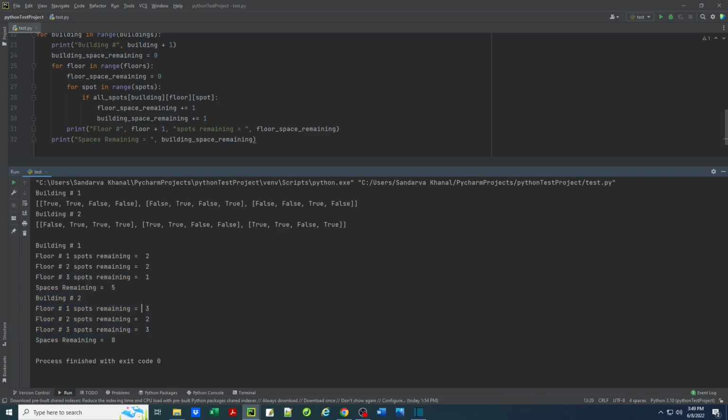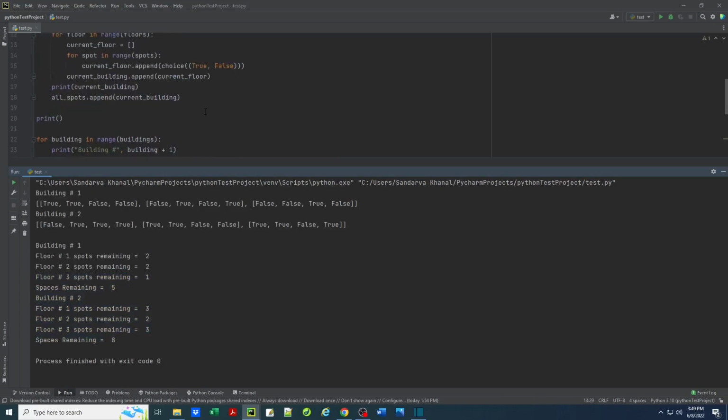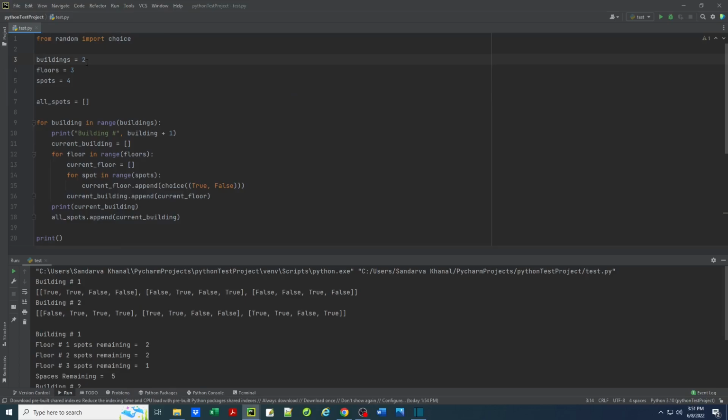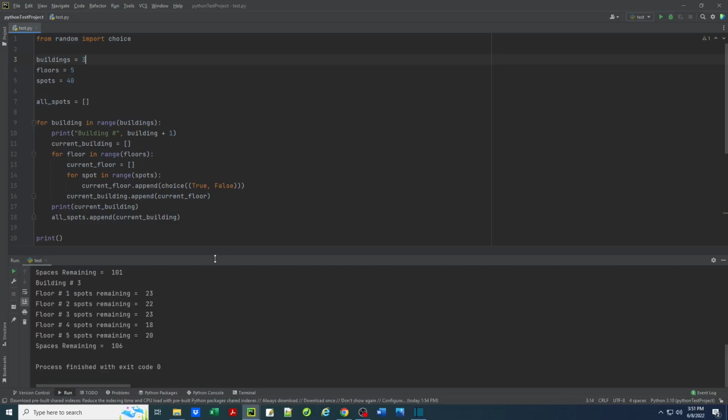So it's all random, given by this choice function on how we fill out the true and false value for each spot. What I would like to do is update the values of the buildings, floors, and spots. So let's say each floor has 40 parking spots, and there are maybe 5 floors on each building with a total of 3 buildings. And let's see how our code behaves.